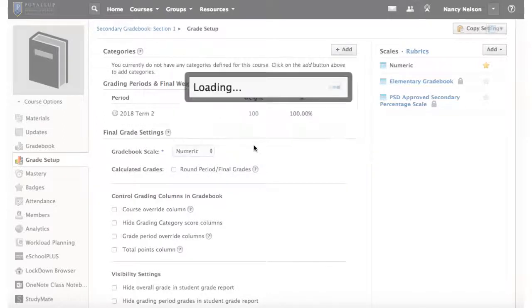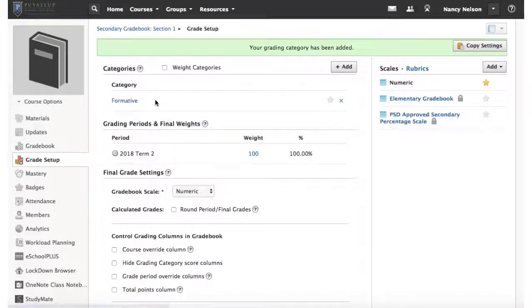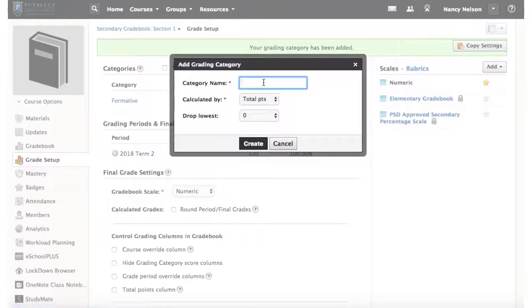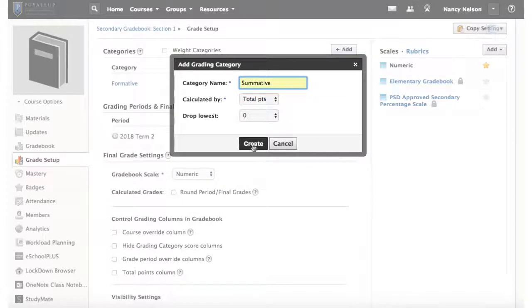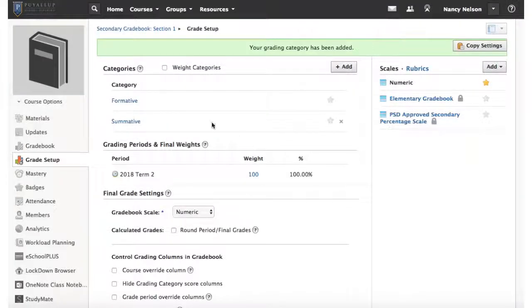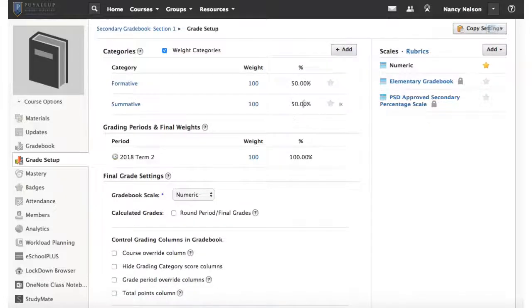Hit Create. Now you can see I have a grading category called Formative. I'm going to add a second category, and create that one as well. Now that I have two, I can weight the categories. When you click the Weight Categories box, they both are weighted at 100%, so they each are half of the grade. I want my formative work to be only 25% of the grade, which means that I want my summative work to be 75%.